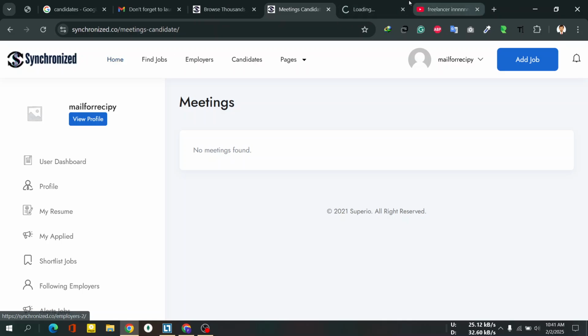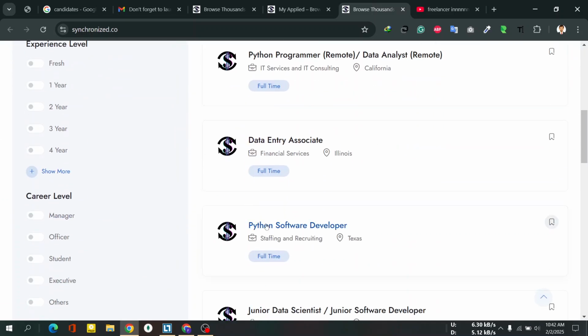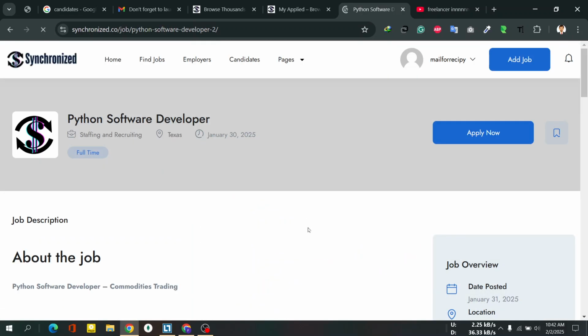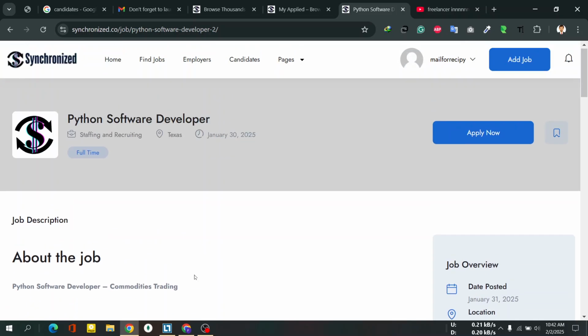If we apply for jobs as a candidate, we can check the number of applied jobs over here. As you can see, let's apply for another job. These are some details about location, offered salary, job posted, job type, and this is the category.